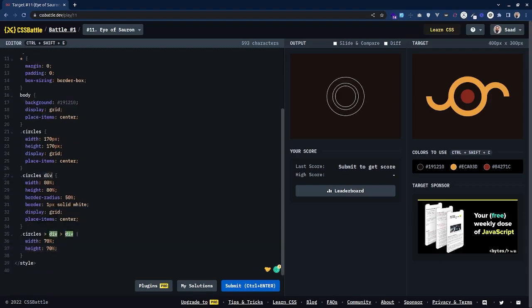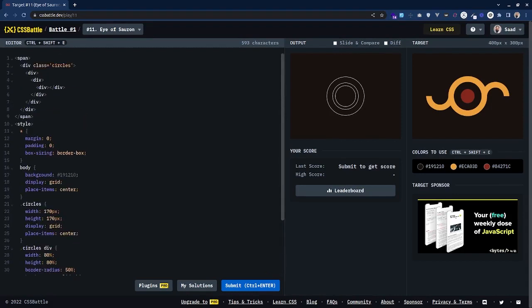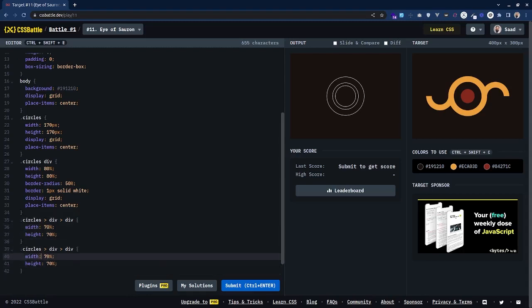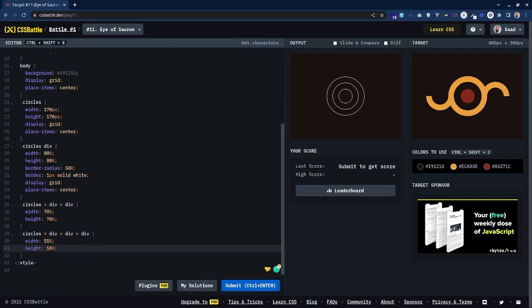The first div. Okay, so now we have grabbed the second div in the circles, like this one. We have grabbed this div in the circles and made its width and height 70% of its parent. And similarly, we will grab third div in the circles and control its width and height accordingly. Yes, this seems good. Color each div accordingly.